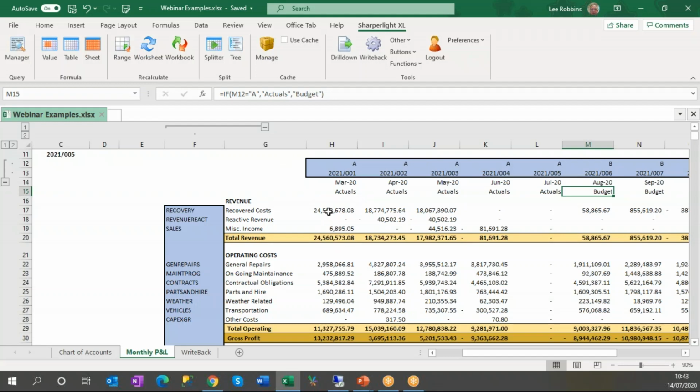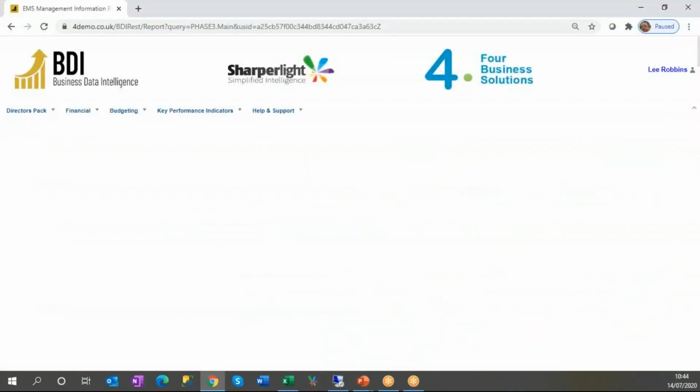Okay, so we've looked at using our traditional Excel delivery, but let's see what else we can do with Sharperlight. So just bear with me a second whilst I get the browser up and ready. So here I'm using Chrome just for the record, Google Chrome as a browser, but all the main browsers are supported, including mobile devices, tablets, etc.